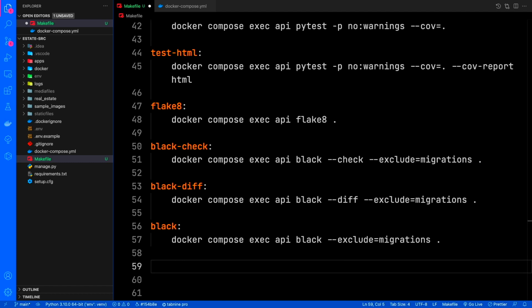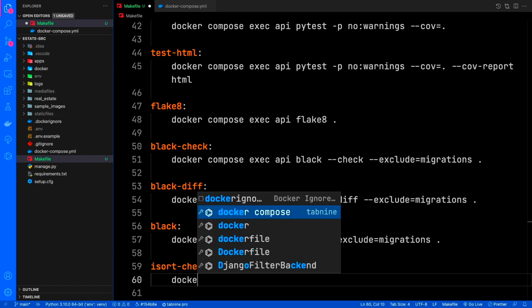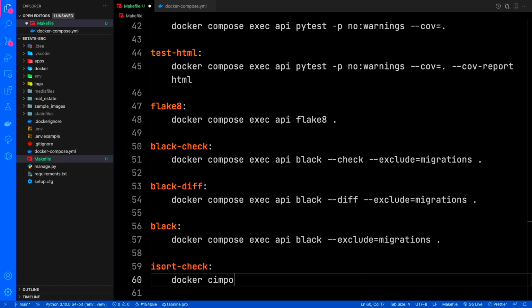Then next we're also going to run one for isort. Remember we had installed this before, so you can say isort-check. Let's just call this isort-check like that. Here we can run docker compose.